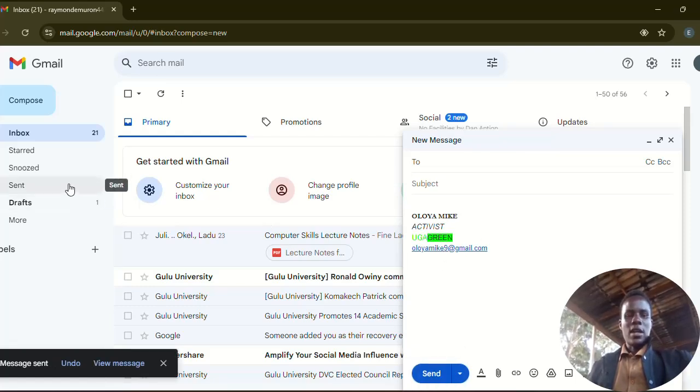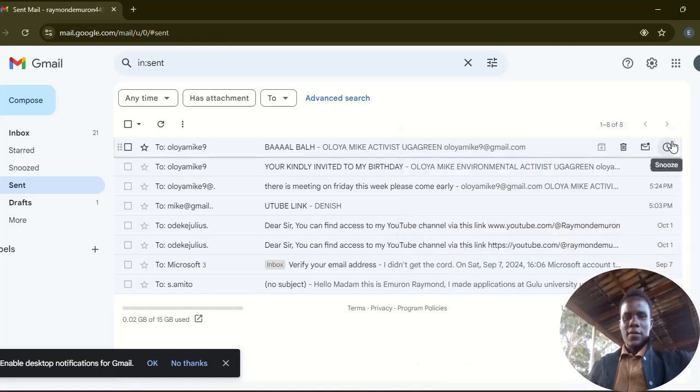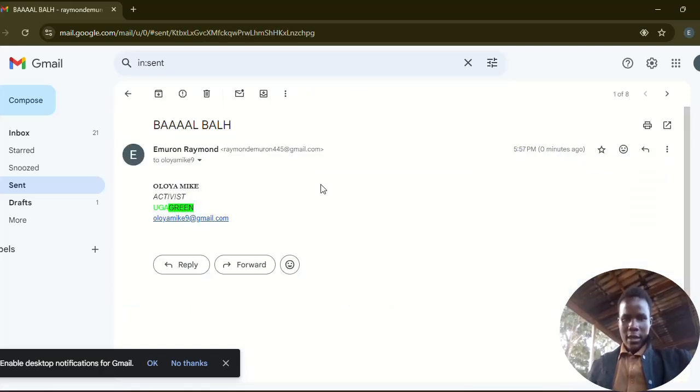So after sending, we go to sent to check the message, if it has already been sent. Come here, and this is how our email is, and this is how our signature is looking.